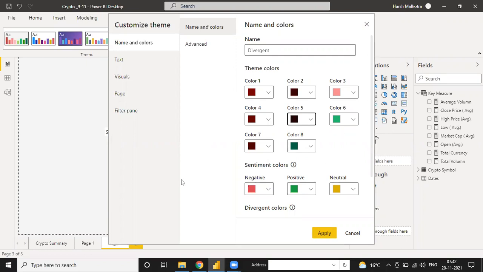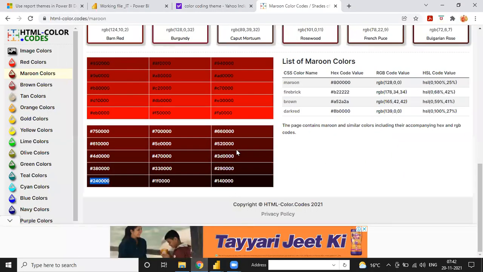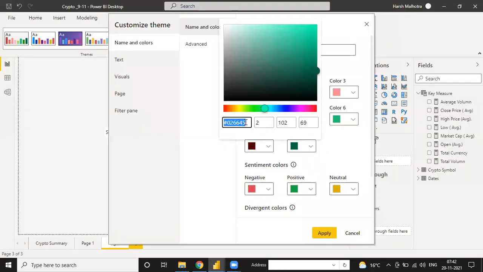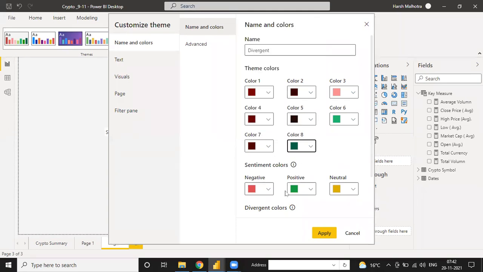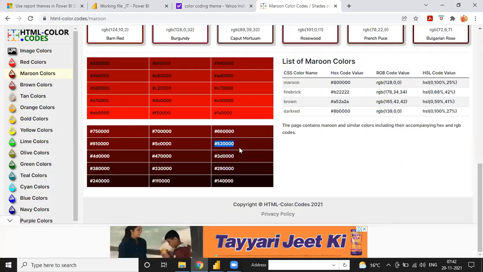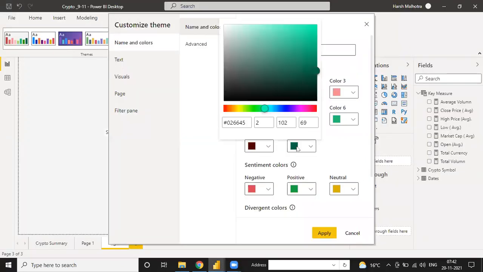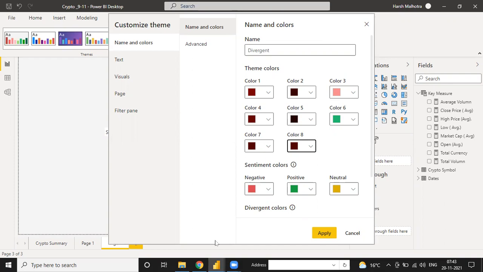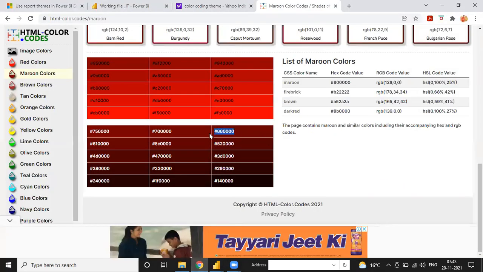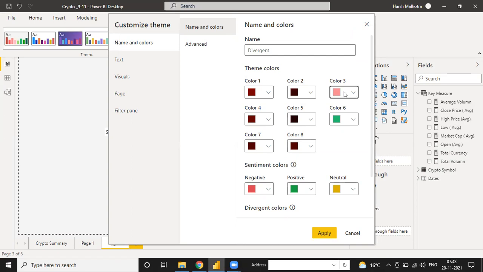Same way for color 8. Suppose this one. So go to this. This one, 66,000.